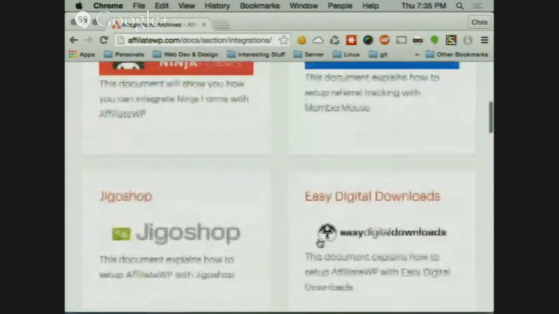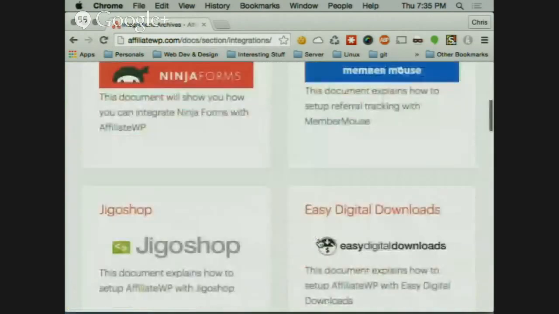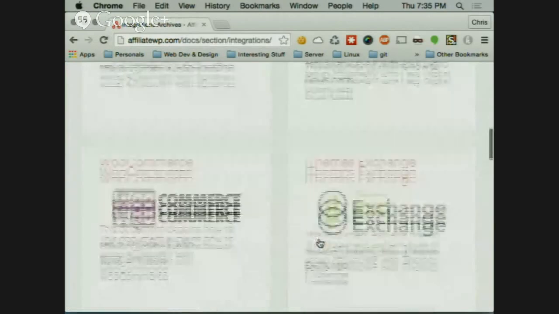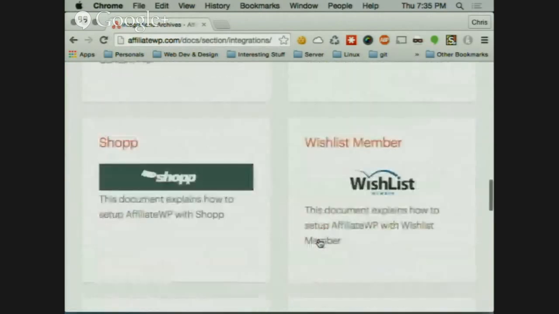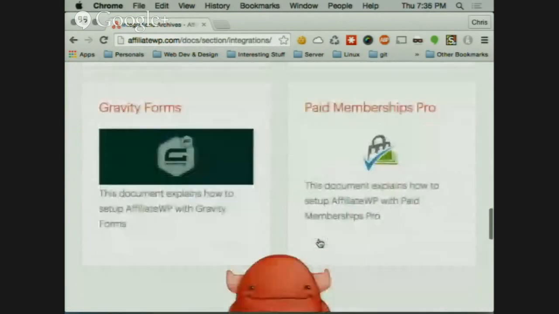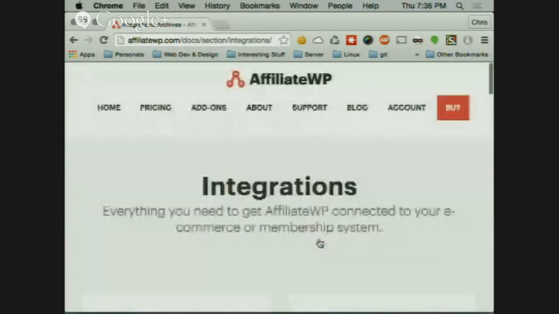So, Ninja Forums, MemberMouse, CBD, Jigoshop, WooCommerce, iThemes Exchange, Restrict Content Pro, WP eCommerce, Wishlist Member, Shopp we do have on there, Gravity Forms, Paid Memberships Pro. So that's an affiliate plugin that integrates with all those. And all you do is check a box saying, I want WooCommerce support. And then whenever someone registers as an affiliate, they link back to your site with their affiliate ID, and if a purchase is done with that affiliate, they get X percentage of the sale.